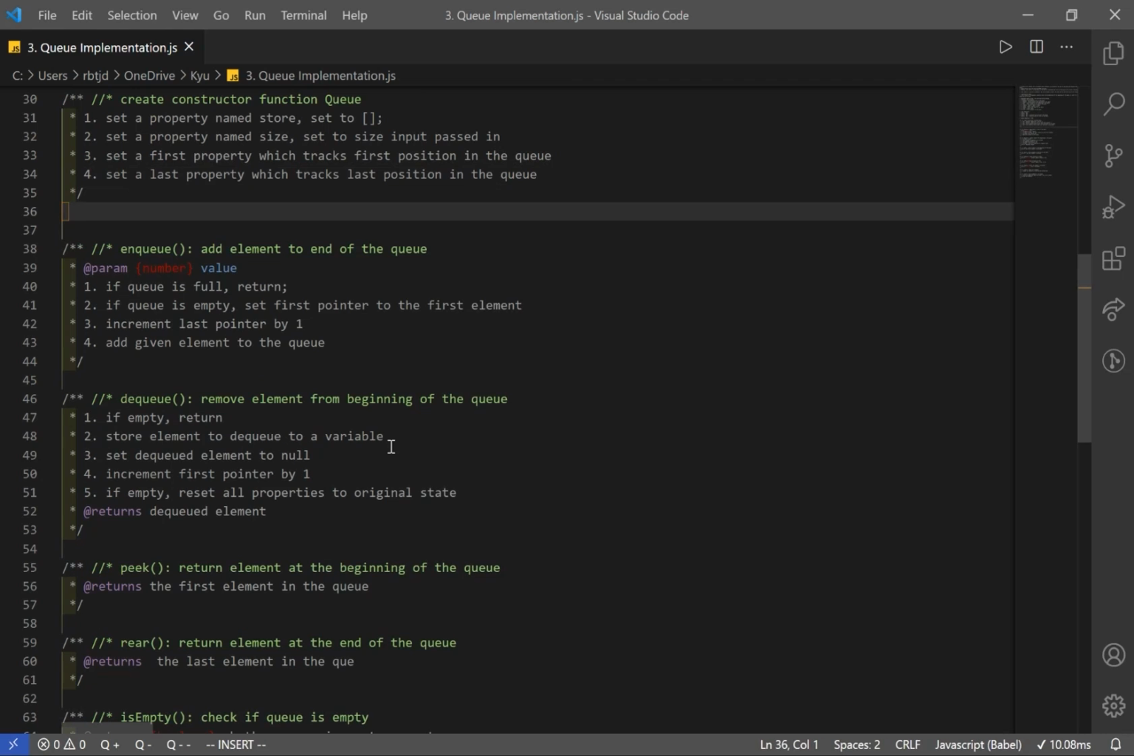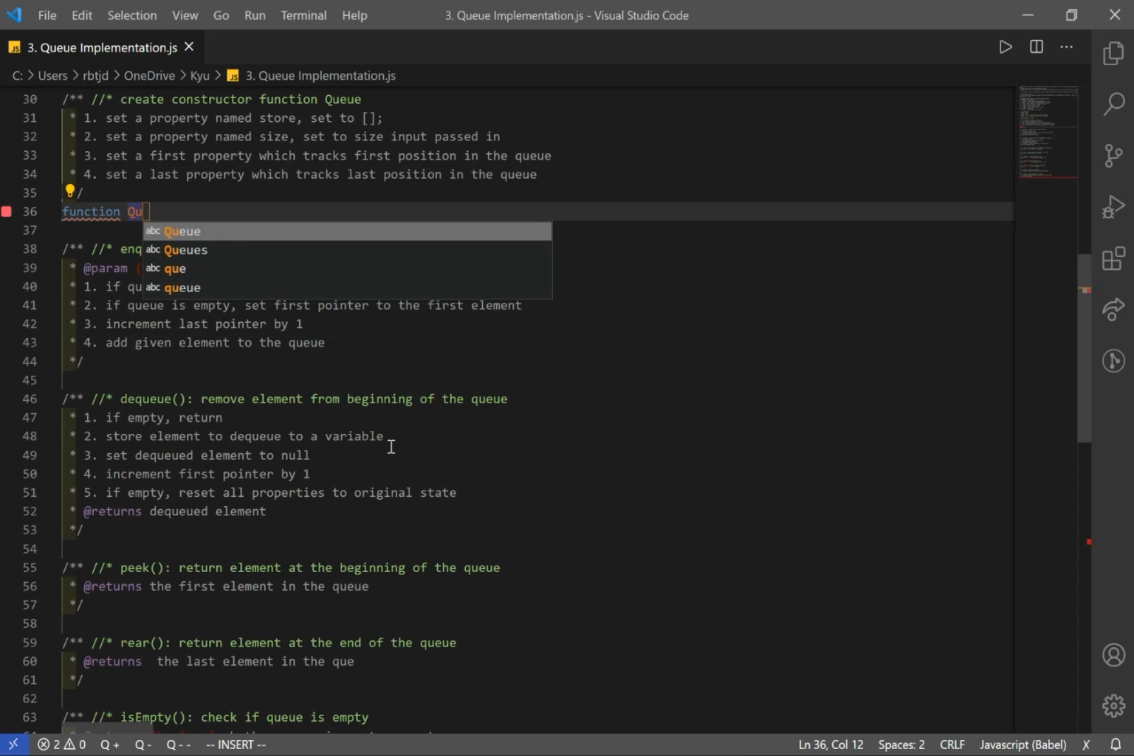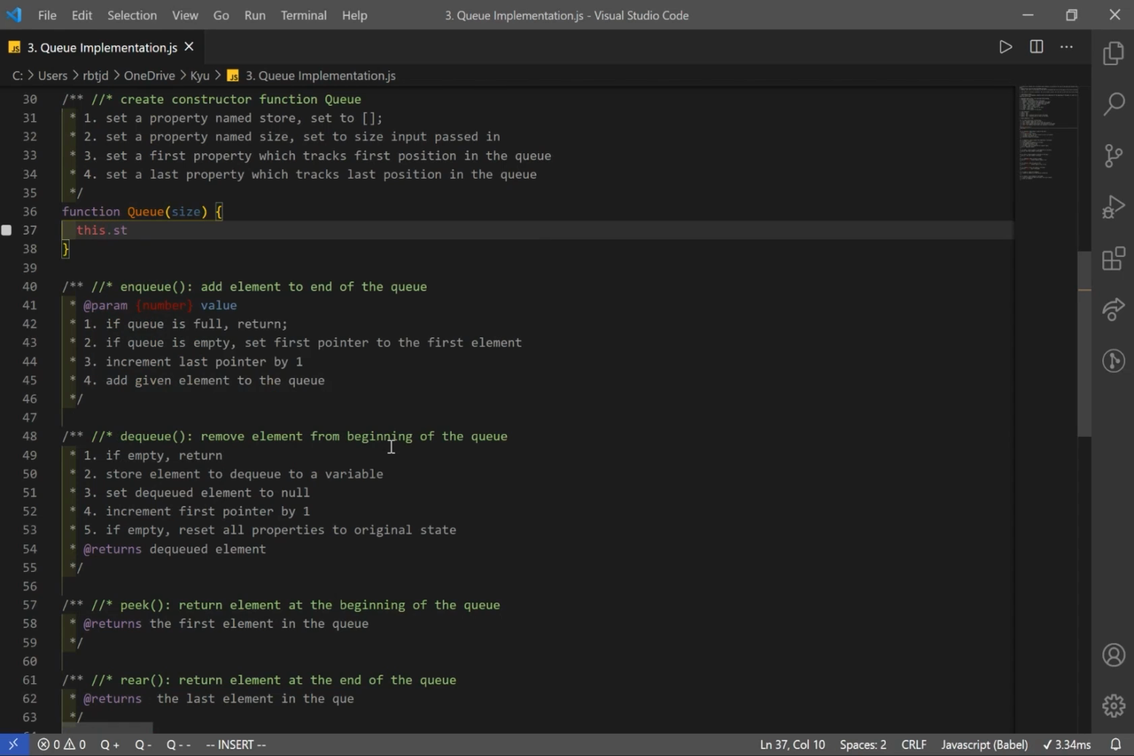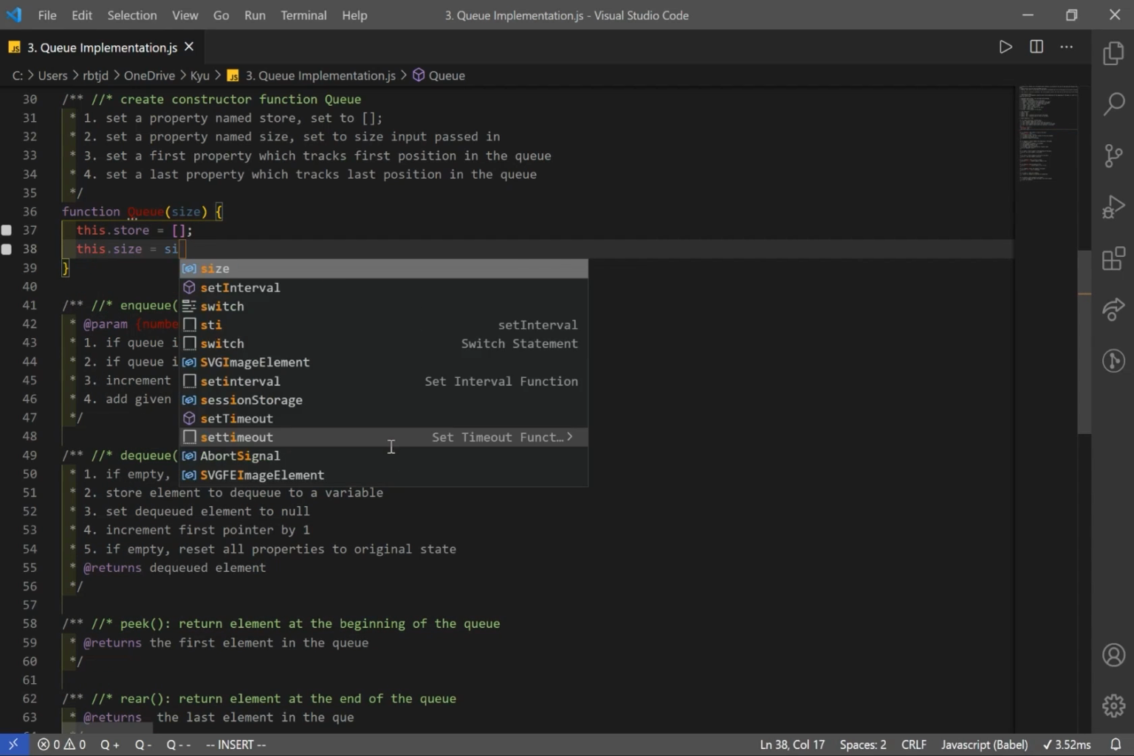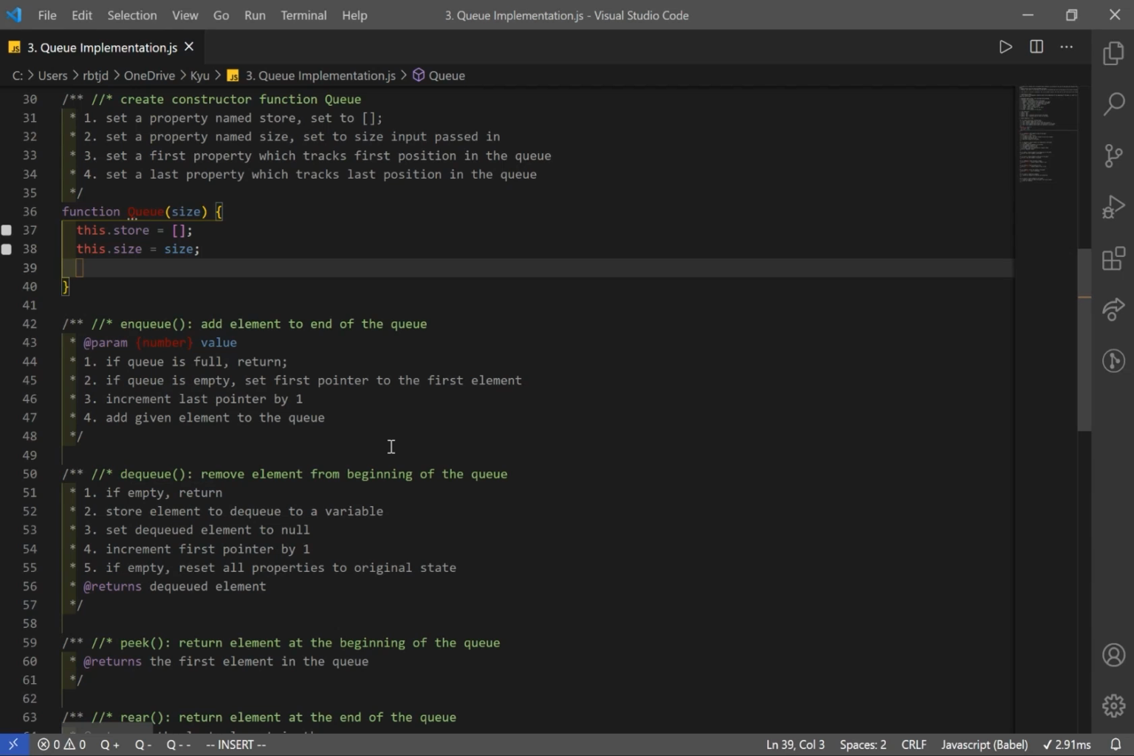Now let's implement our queue. So it's going to be function Queue, and this is going to take a size. Now let's give our properties. So first one is store. This is where we store our elements. Set it to an empty array. The next one is going to be size, and this is going to depend on the size that's going to be passed in.